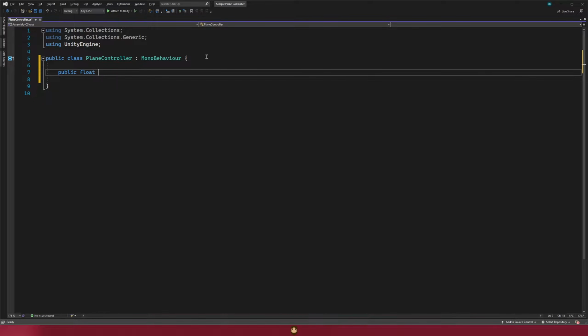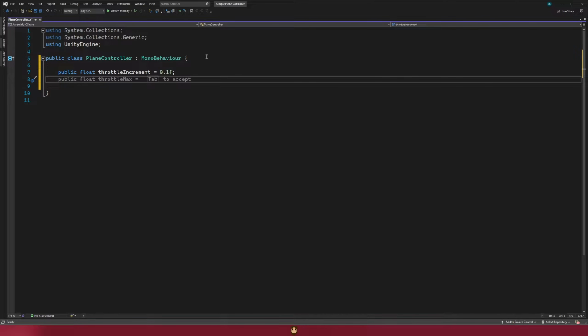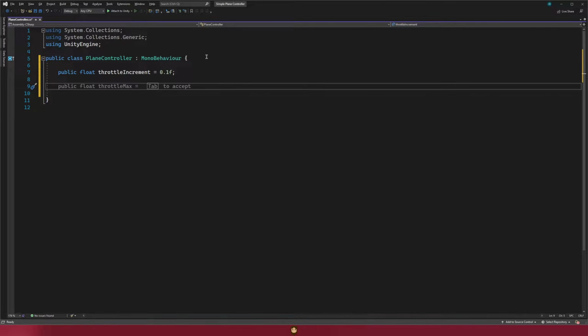We're going to start off with a public float, which we're going to call throttle increment. I'm guessing anyone who is interested in this video knows roughly how a plane works. I'm not saying you're all pilots, but you've probably played a flight simulator. But just in case anyone doesn't, you don't have an accelerator in the sense that a car does, where you just put your foot down and it goes. You have a throttle, and it's kind of like always on. So if you give it half throttle, it is on half throttle until you move that lever again.